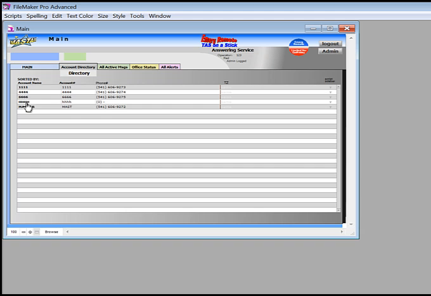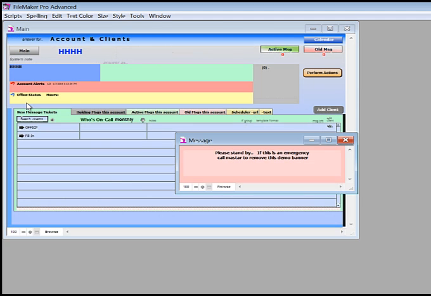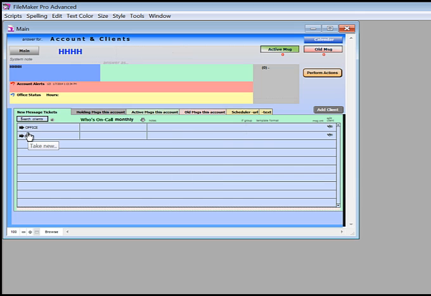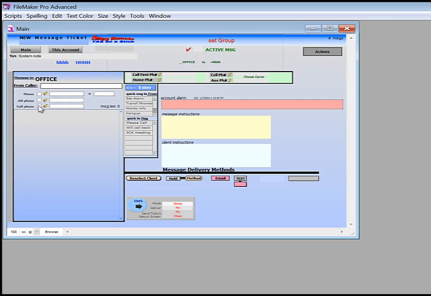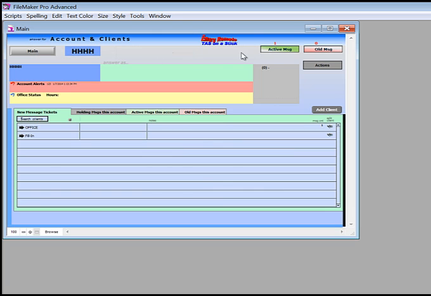And we got HHH there already populated with an office and a fill-in, and go out and take a message to HHH, okay, and enter something in here from Don. Please call, we'll call back, and that's a message. So we got one active message, we got one old message.